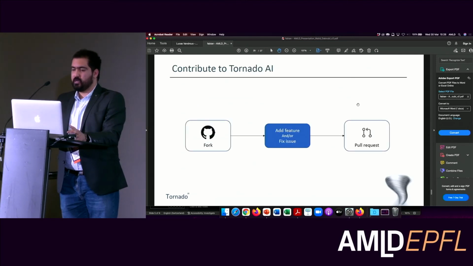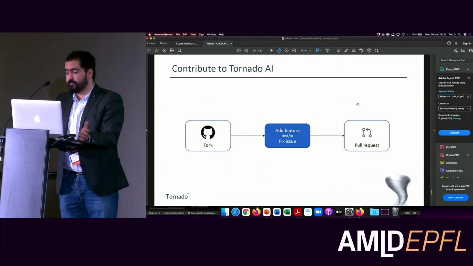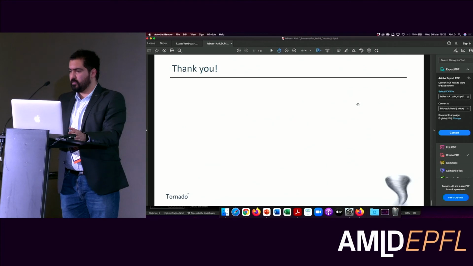If you have ideas and you like the project and you would like to contribute, you can just fork the project from GitHub, add the feature, and send a pull request. That would be very welcome. So that was it concerning Tornado. I don't know if you have any points to share or any questions.